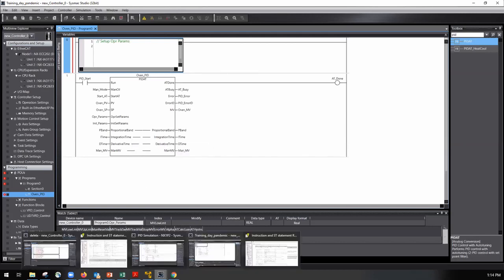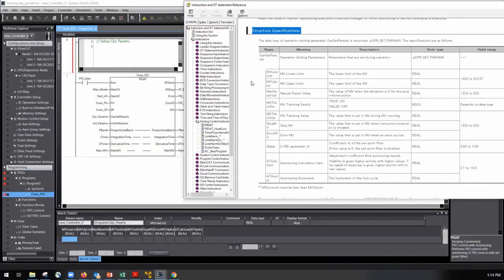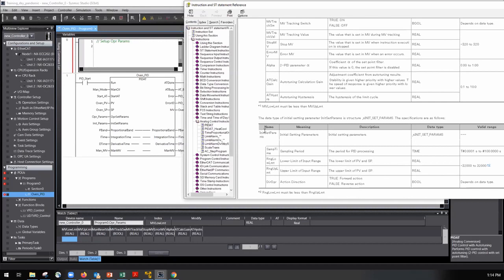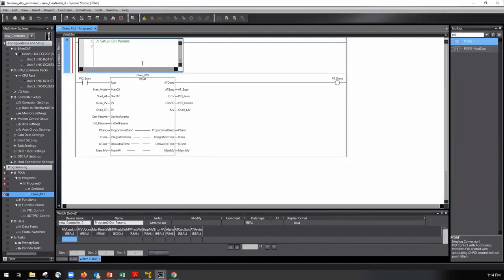So now I'm going to bounce back and forth between the help file and my logic, and we can set up each member of the OPR set params, and then we will do the init set params. Now in other platforms, this is set up through double clicking on the function block. That's in the Rockwell world, that's how they do it, but you've got very similar parameters you have to set up. It's just in Sysmac, you code it like it's any other variable.